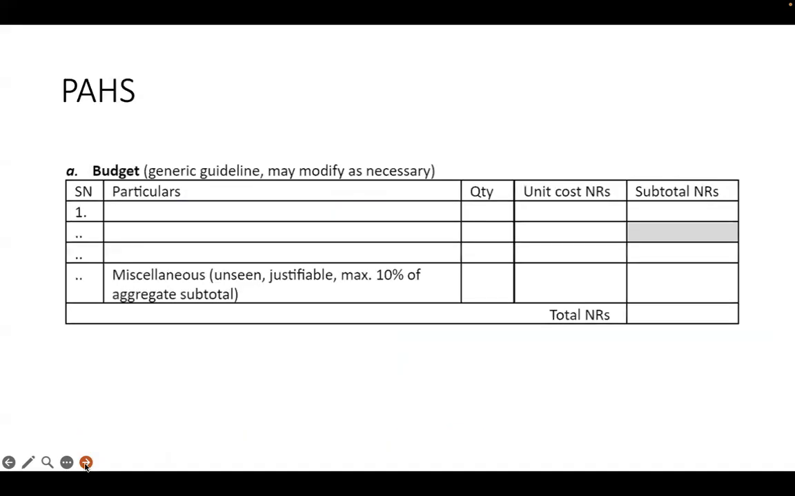So coming to this slide, this is the template for our institutional PAHS IRC proposals. In this section, one column is the list of items that have to be mentioned in the budget, and the others are the quantity, cost, and total. And one thing is that the ceiling for the maximum miscellaneous charges is 10% in past budgets.